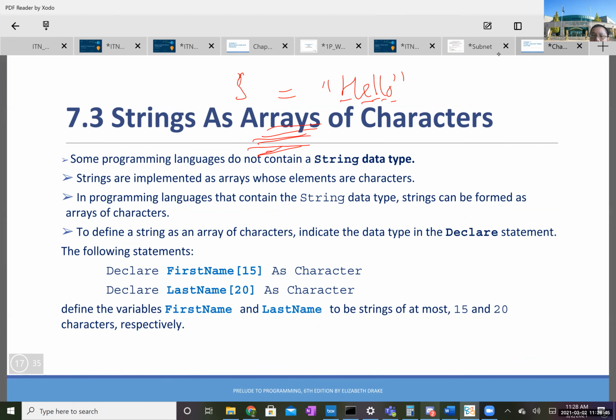I think about that. So you can see you can declare the first name as an array of characters, because the size of this one is a maximum of 15 characters, right? And for the last name, the size is a maximum of 20 characters here. So you have character number 1, 2, and 3, and 4, and so on here.